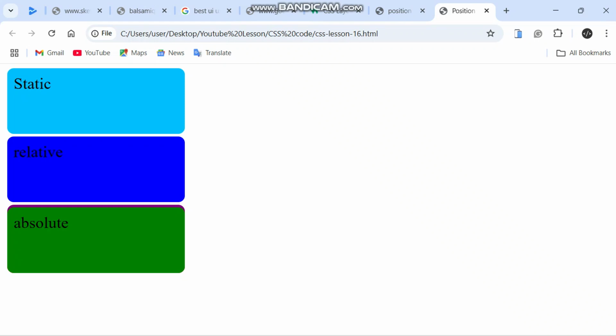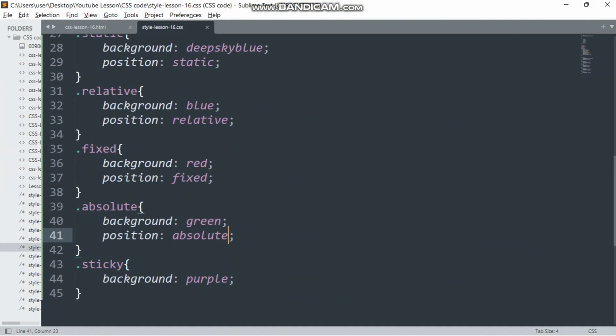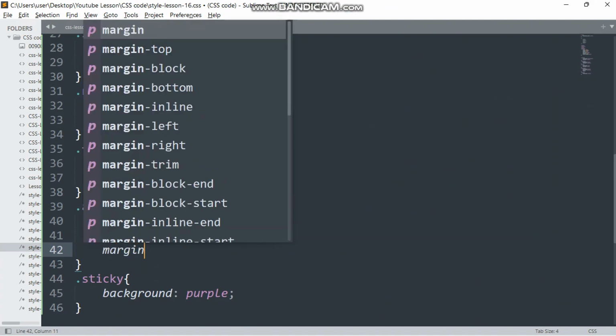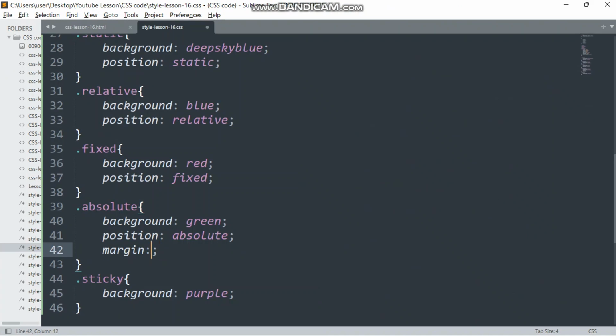Now let me say this: if you want to change the position of an element, you can firstly make that element absolute, and then you can move that element all around your web page. Now that we have made this absolute, we can tell it that we want our margin, let's say margin left, to be 100 pixels.